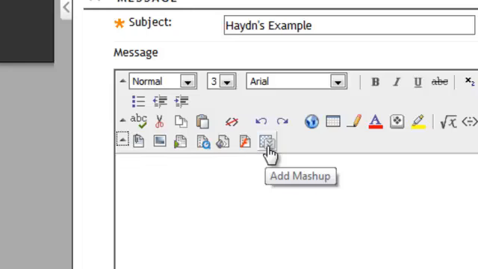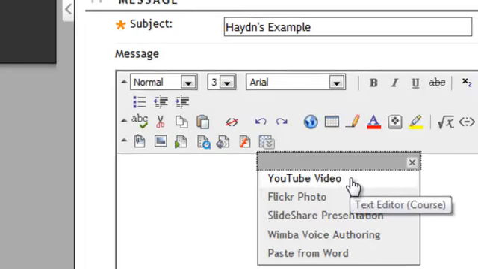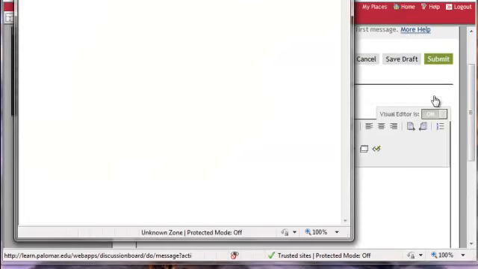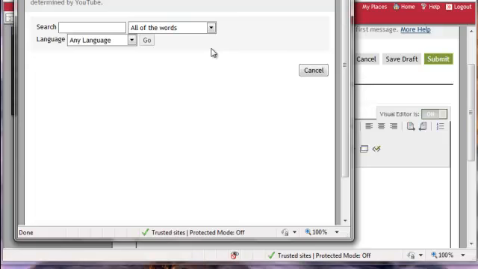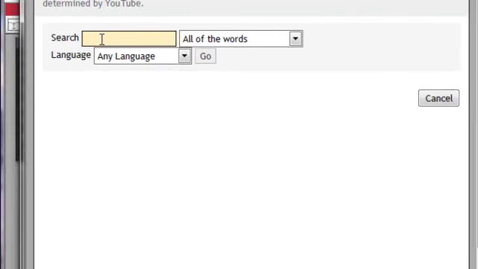So I'm going to click that once, and then you can see the first entry is YouTube video. I'll click that once, and that will bring up a search box. So I'm interested in anxiety disorder video, so I'm going to type in anxiety disorders, and then I'm going to click the little go button.